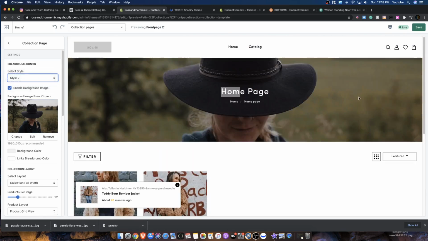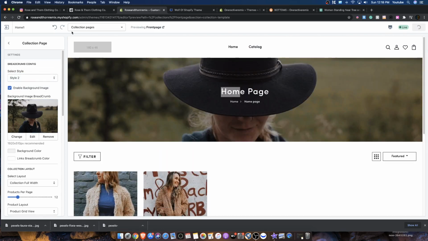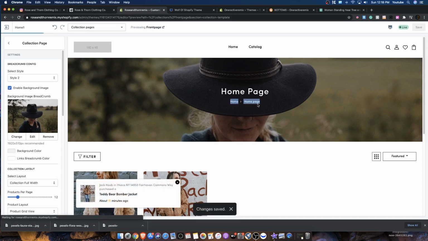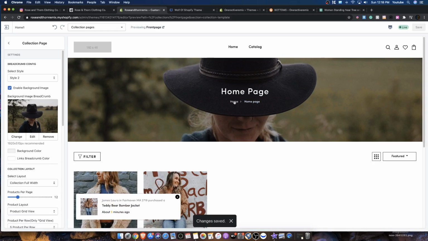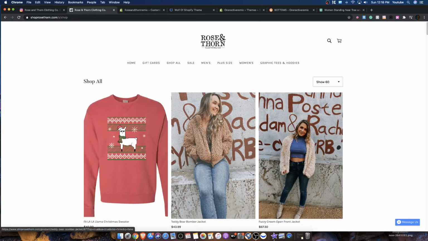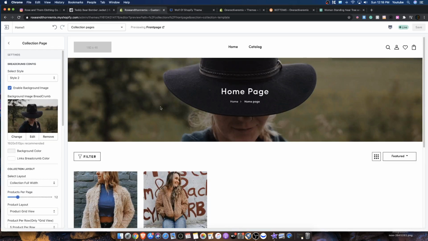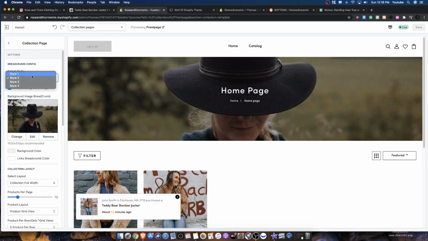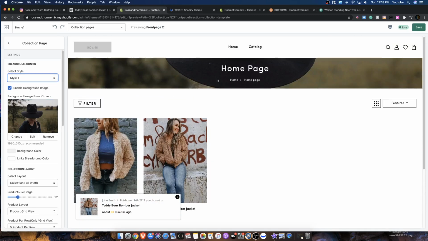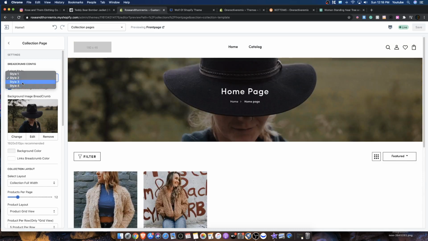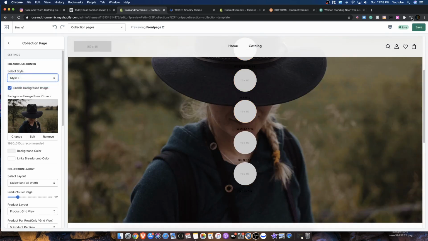We have different breadcrumb configurations. If you don't know, a breadcrumb is when it shows people the path of where they clicked to get to a certain page. So homepage, right? In this case, if I clicked on this product, it says shop all teddy bear, which is, like I said, called a breadcrumb. The cool thing with this theme is that it has different setups for the breadcrumb. So we have style 1, this is style 1 right here, we have style 2, we have style 3, and style 3 will look different.